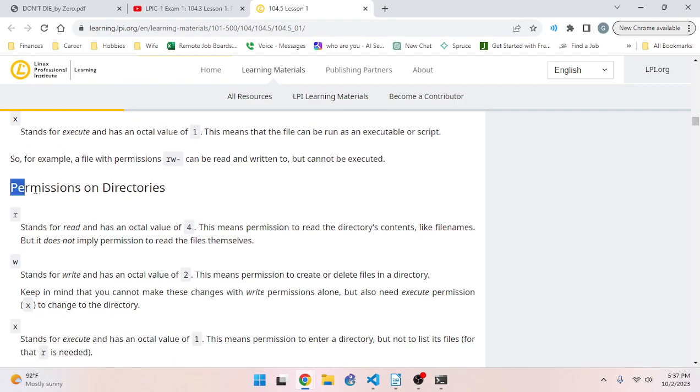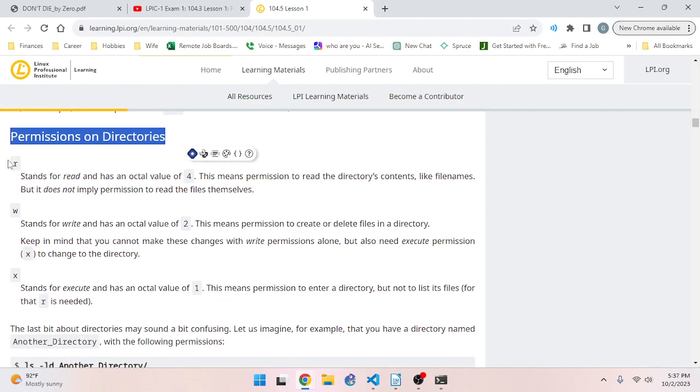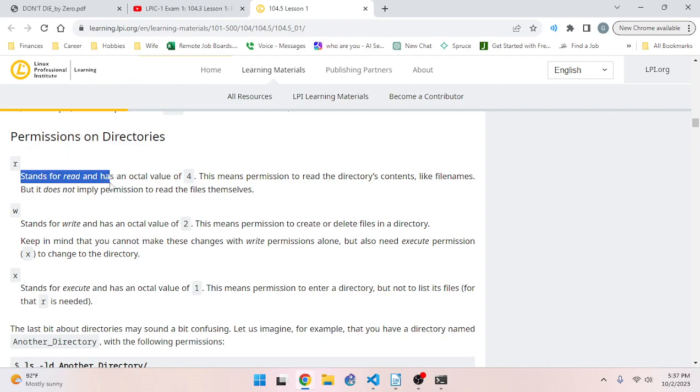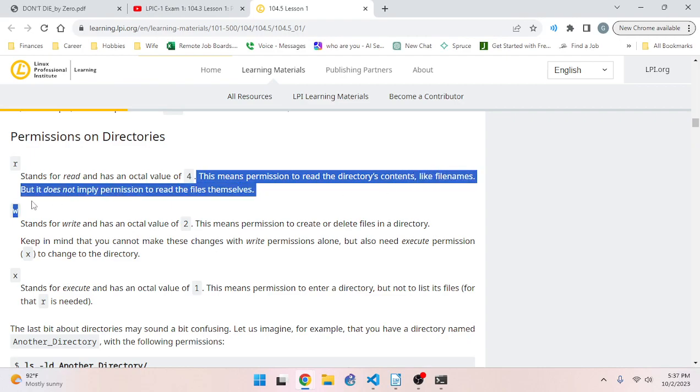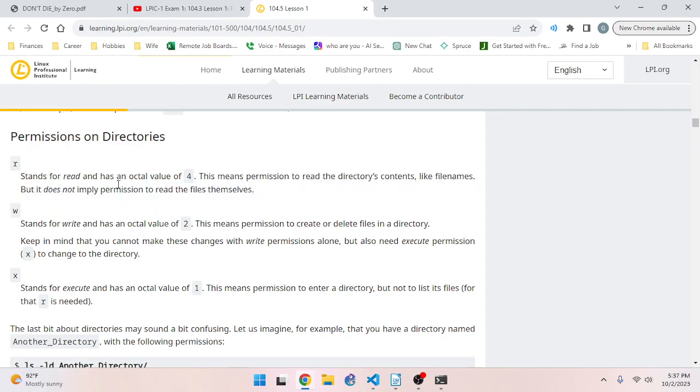All right, so let's talk about permissions on directories. R stands for read and has an octal value of 4. This means permission to read the directory's contents like file names, but does not imply permission to read the files themselves within the directory. They will have their own permissions.